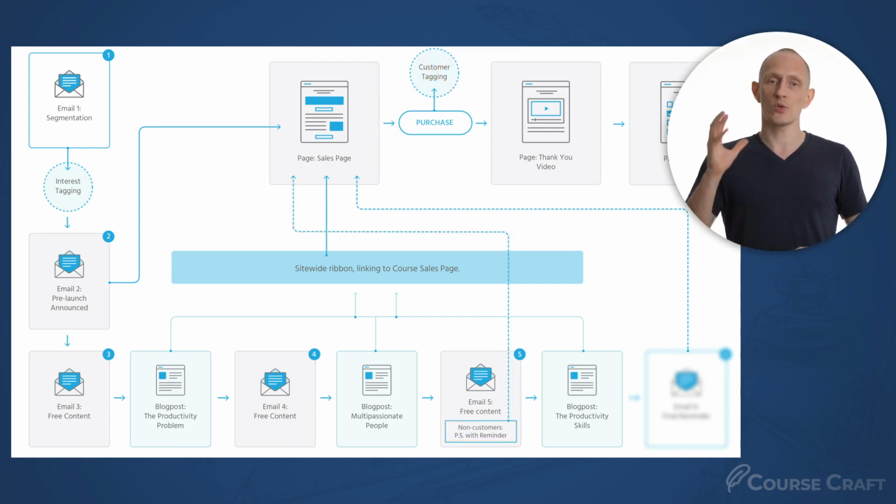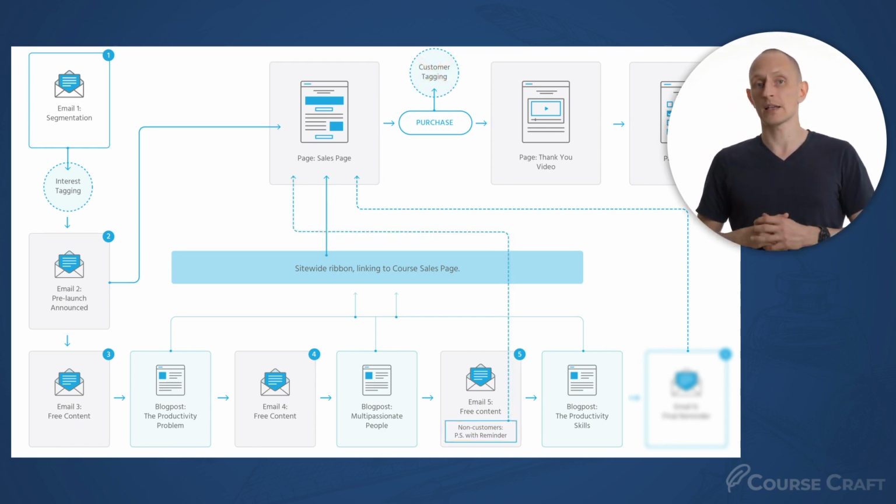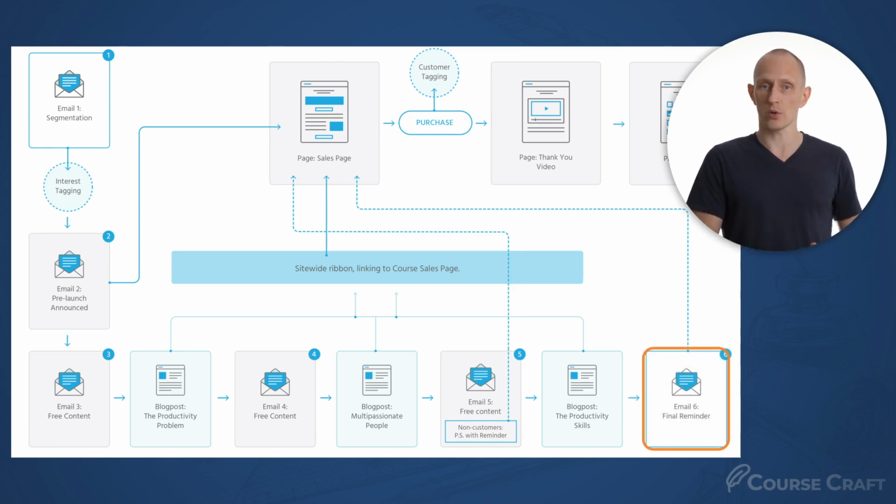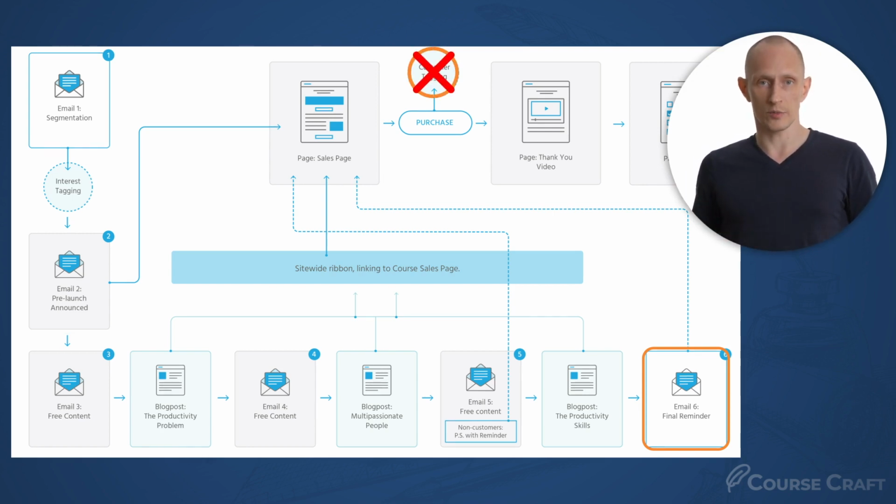The second thing I do is at the very end of my launch sequence, I send an email that is basically just a sales email for my course. And I only send that email to people who have not been tagged as customers. Again, I don't want to advertise my product to people who've already bought it.